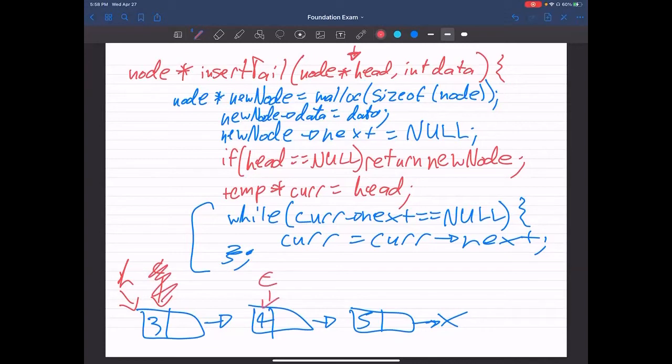Now right here, we're going to answer ourselves the same question. Is current next null? So is this null? It's not null. So we're going to move over by 1. Now here, we're going to ask ourselves the same question. Is this null? It's null. So that means we reached the end of the linked list.